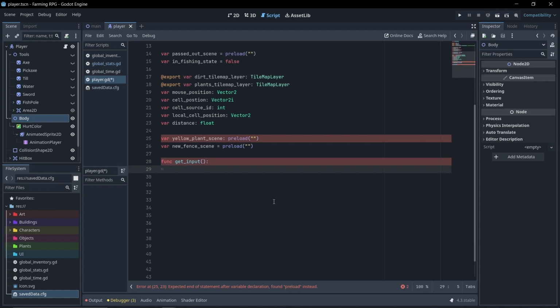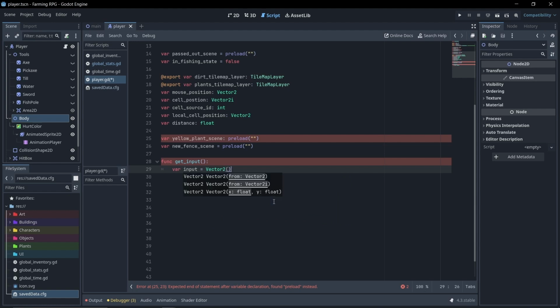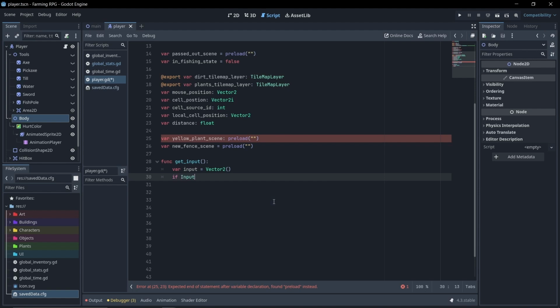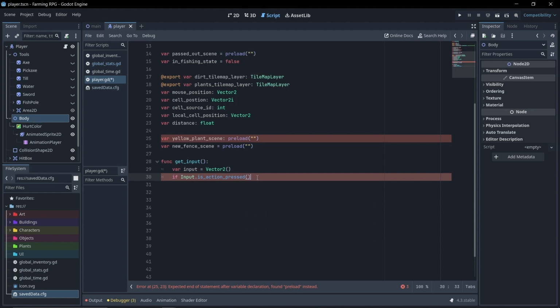So to get our actual input, we need to create a variable for that. So do variable. We're going to call this input, equal it to a Vector2, empty set of parentheses. Then we're going to start off with a couple if statements. All right. We have if, and we're going to say if capital I Input.is_action_pressed, and then within there we're going to select the input we want. Now we don't have any inputs currently. We can add those real quick.